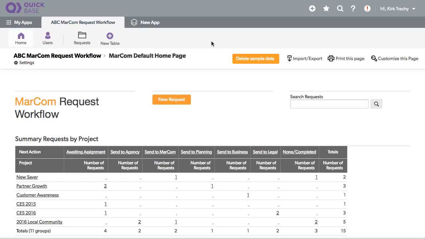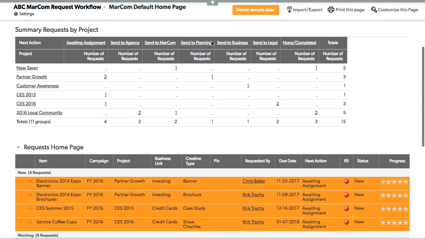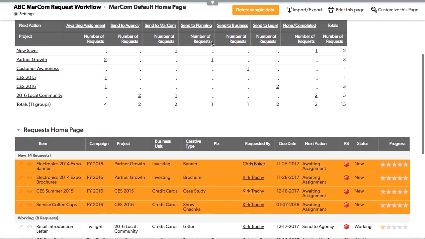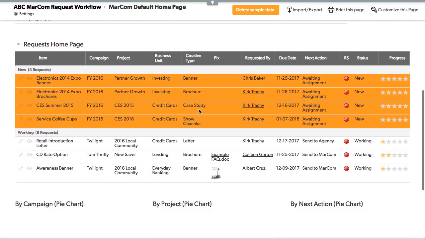There are quite a few different ways of doing workflow. Here we've got a requester application, and we'll look at one basic way of doing workflow. Here we've got a bunch of different projects that are going on, and we've got in queue a bunch of requests that are either waiting assignments or sent to an agency. These are all marketing and communications requests that people use a web form to submit, and you can see the ones that are awaiting assignment happen to be colorized. You can do those kinds of things in QuickBase.